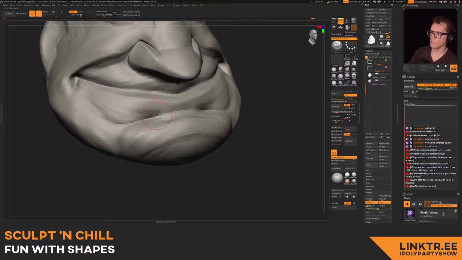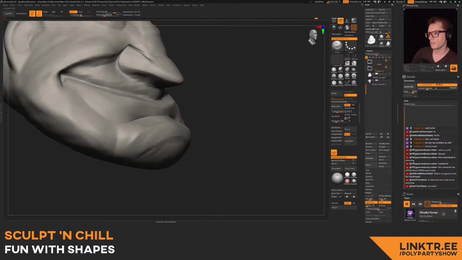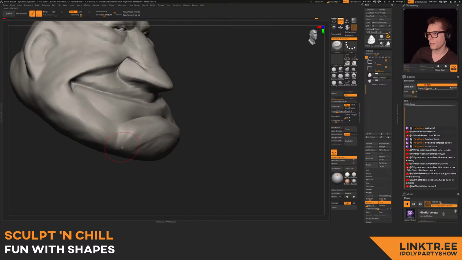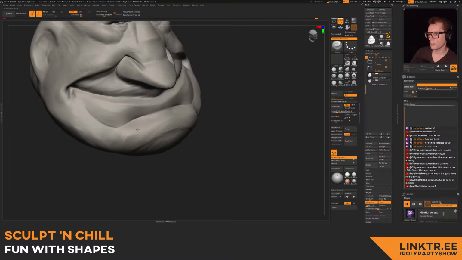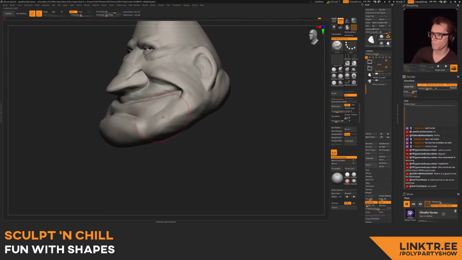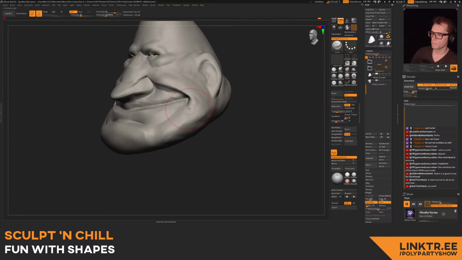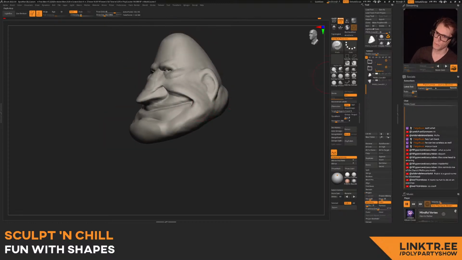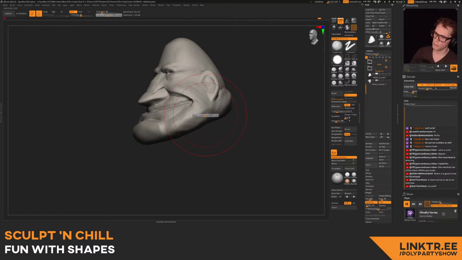Let's use the pinch tool. Let's just do that. I kind of want to have this line going over there all the way up there. Okay. And then I kind of want to have a sharper one over there. Yeah, that's a bit better.